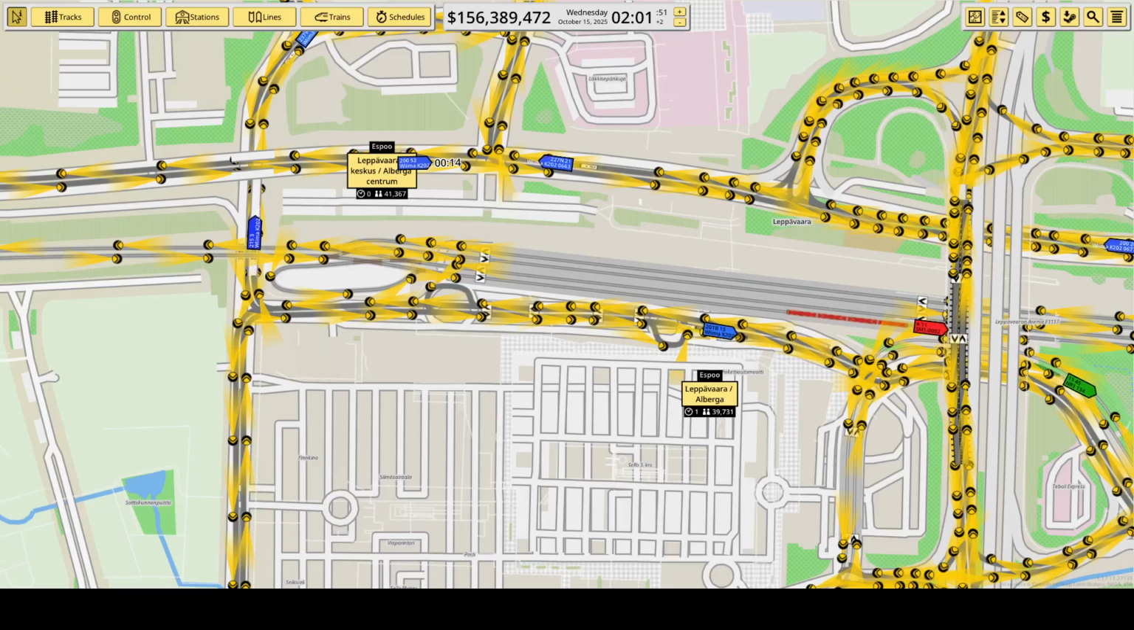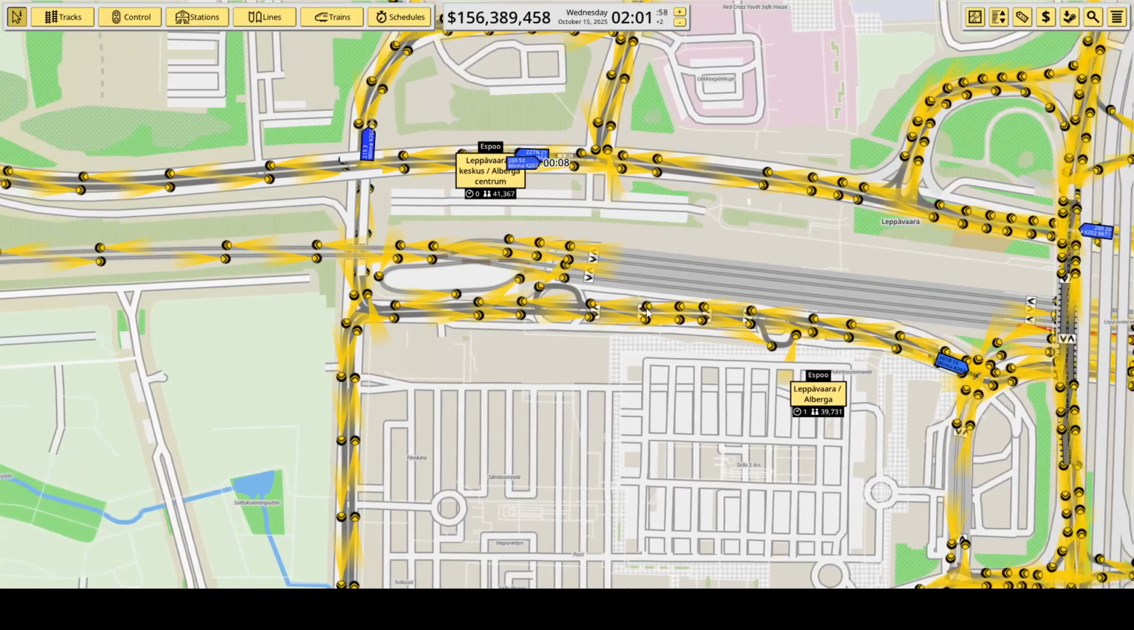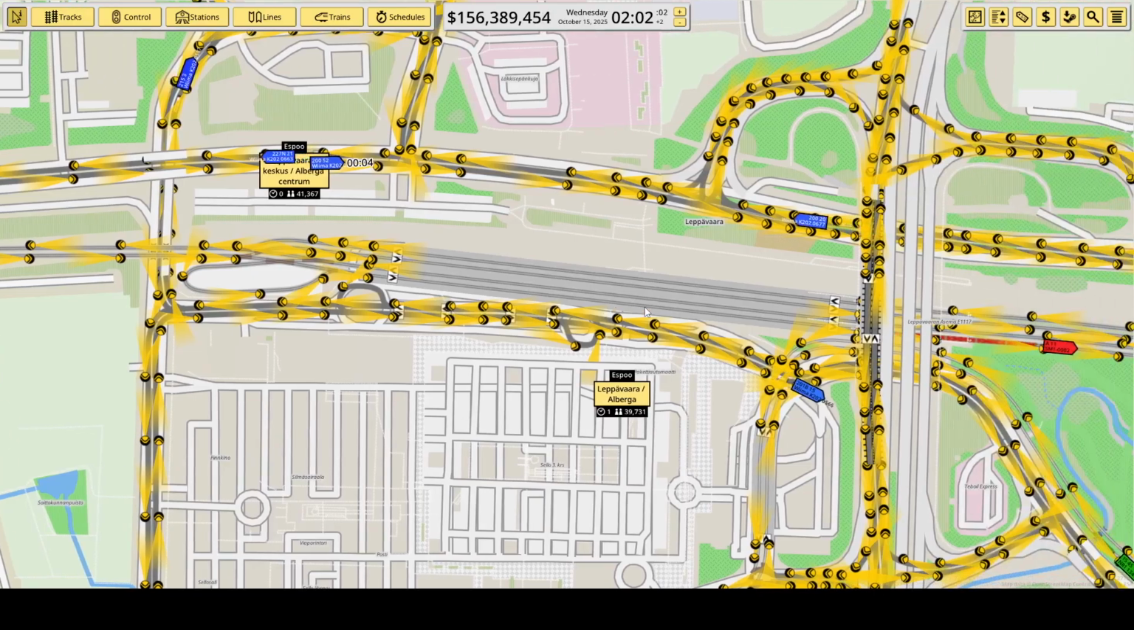Today I will be creating HSL bus line 201. Now HSL bus line 201 is a minibus line. If you remember, I started by creating 201B, which is running right here. And 201B is a minibus line running between Leppävaara and Pajamäki.